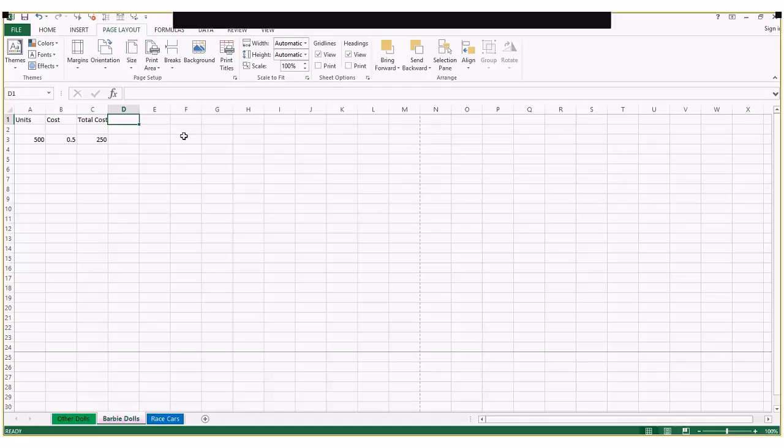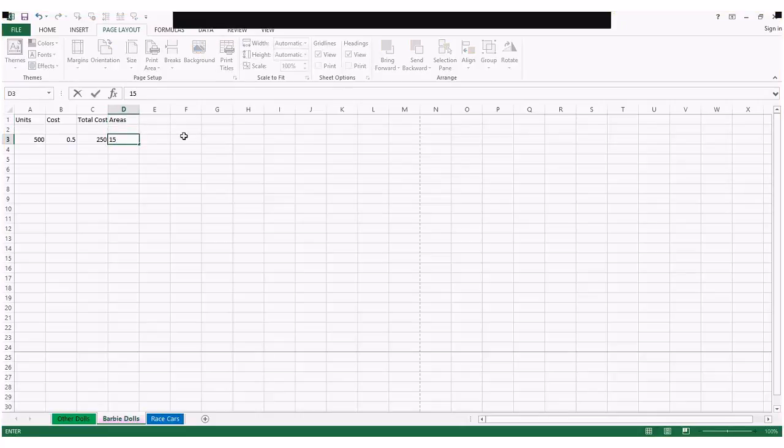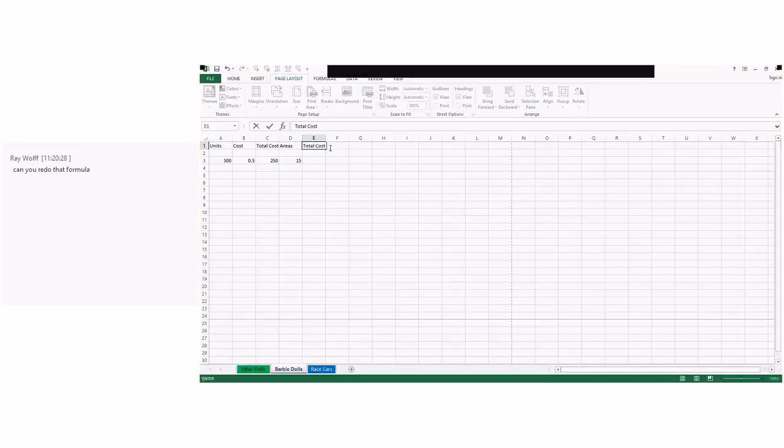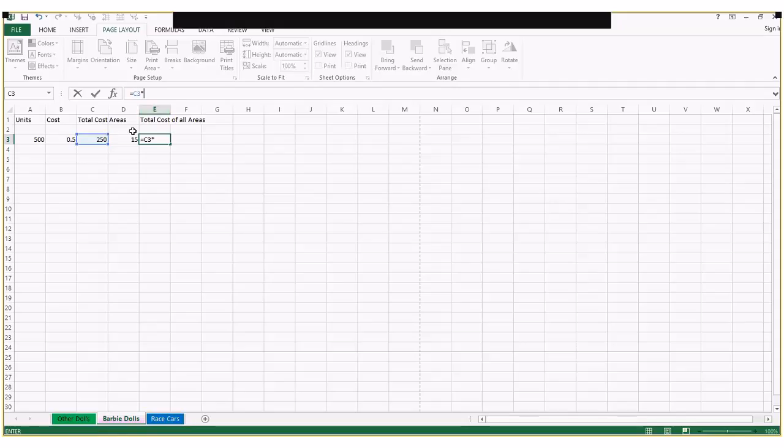Now say we need to send 500 units to 15 areas. So I create a column called Areas, and now I put in 15 areas. So I need to know the total cost of all areas. And the total cost of all areas is very similar. Again, you go up to the formula bar, you do equal my total cost, which is 250, which is C3. Again, Shift 8 is an asterisk. That's also the multiplication symbol. And then I'm going to say D3. So basically, this column, my total cost, times the number of areas I have for my total cost of all areas. So equals C3 times D3. I hit Enter, and you'll see that my total cost of all areas is $37.50.